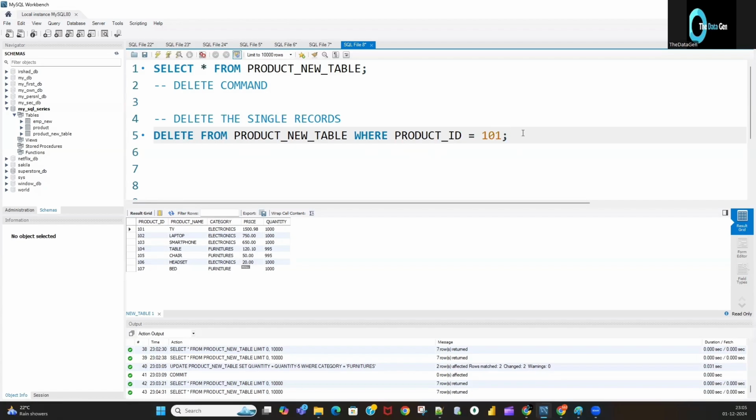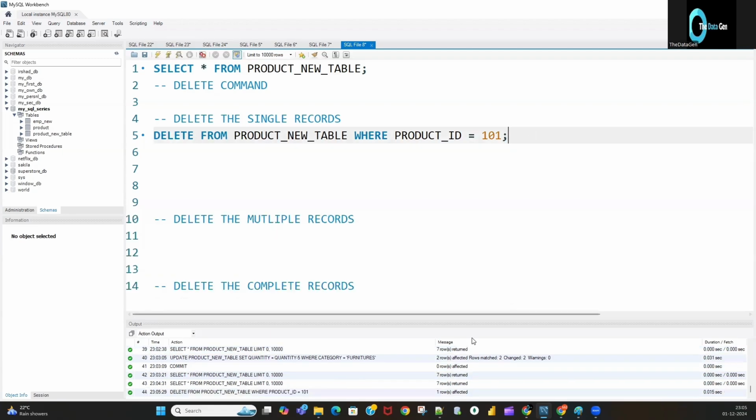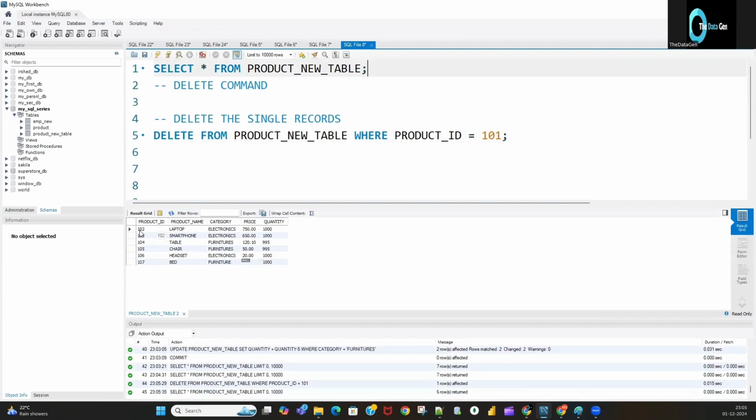If I execute this query, then only the record where product ID is 101 will be deleted. The rest of the records will not be deleted. So execute this one. Here you can see one row got affected. Now again I will execute this code, and you see that the 101 record is deleted.